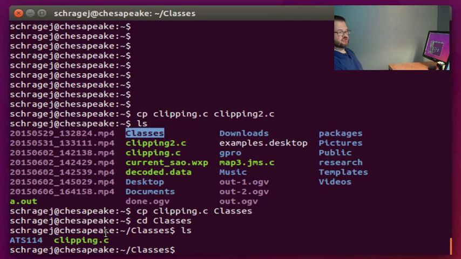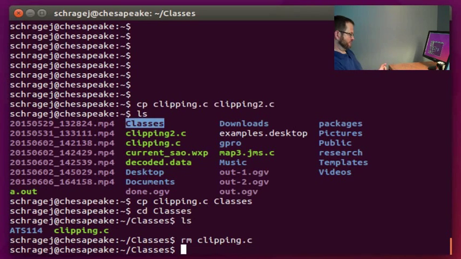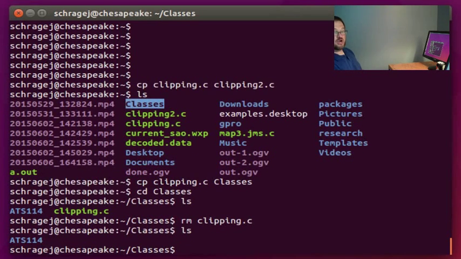Another thing I can do with these files is I can erase them. The erase command is remove. rm clipping.c will remove clipping.c from this current directory. So, classes. All right, remove clipping.c. Now if I do ls, clipping.c is gone.